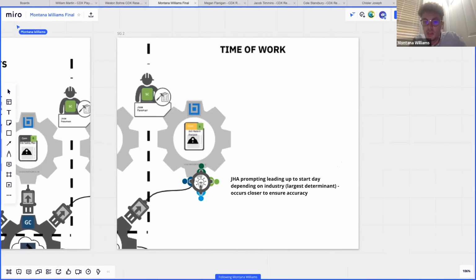And then there's JHA prompting leading up to the start day, and that depends on the industry, of course, but that would occur closer to the start day because lots of times subs don't have an accurate JHA in mind until closer when they understand site conditions better. But by prompting them to have JHAs, the likelihood that they'll produce one on time is higher, and no delay is had. So yeah.